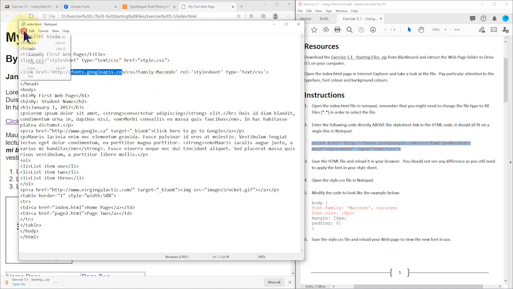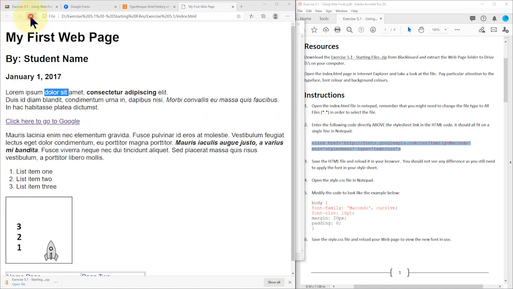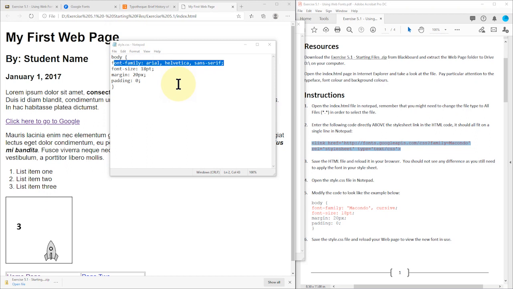Once we save this, we can go back and reload our web page. Of course, nothing changes yet because we need to modify the style sheet to indicate that it should use this typeface. Let's do this now. On my screen, again, you can see the style sheet. I've got the font family line highlighted.